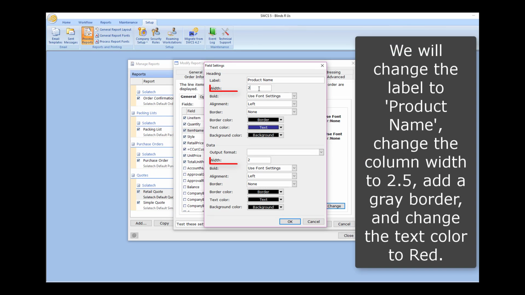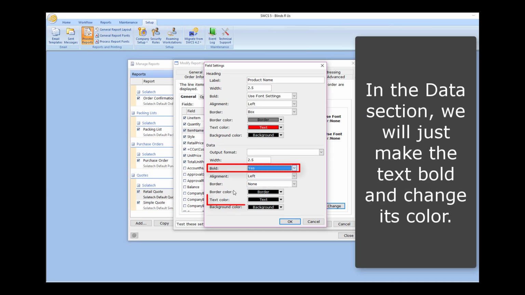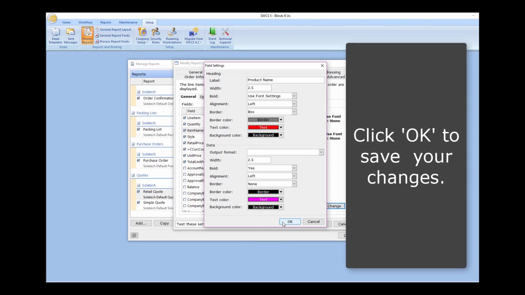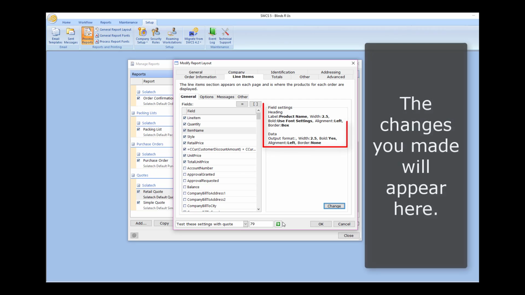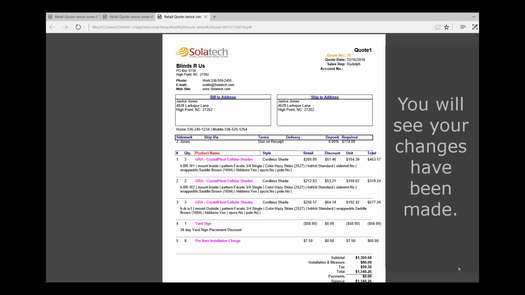We will change the label Product to Product Name, change the column width to 2.5, add a gray border, and change the text color to red. In the Data section, we will just make the text bold and change its color. Click OK to save your changes. The changes you made will appear here. Click the green arrow to view your changes in the process report. You will see your changes have been made.